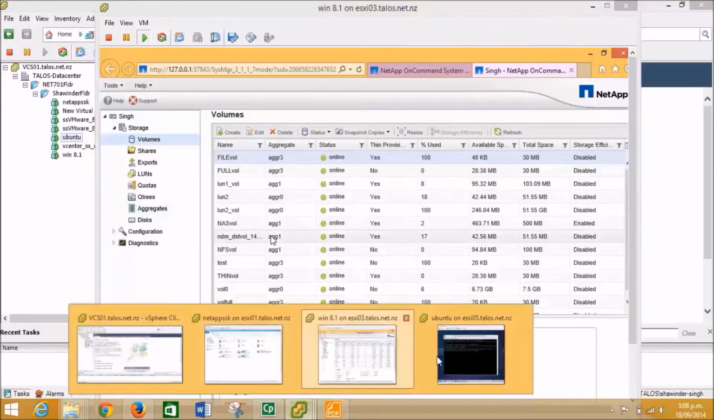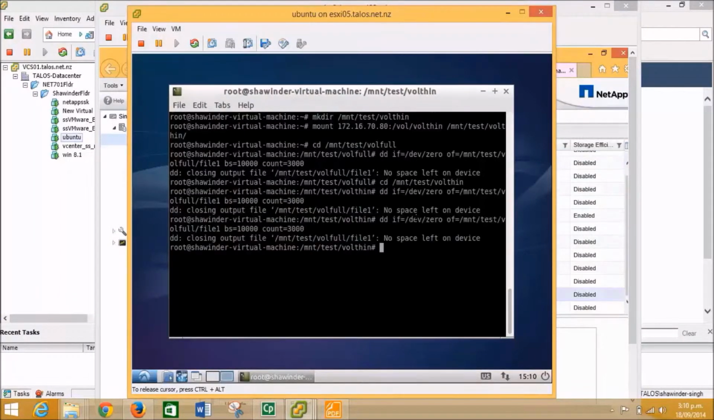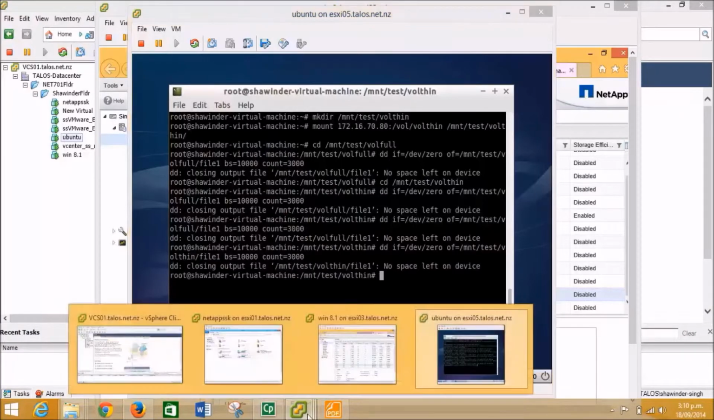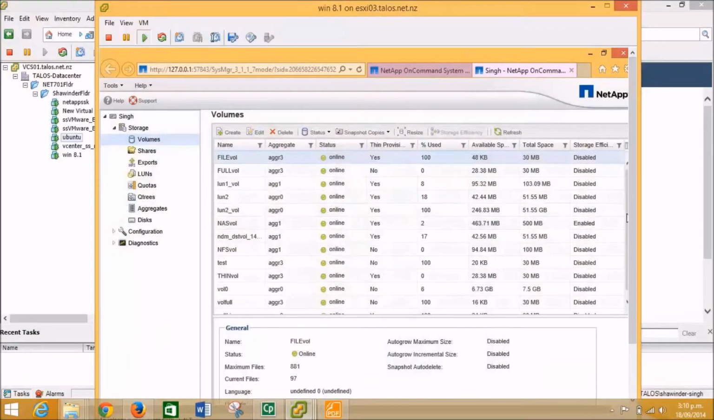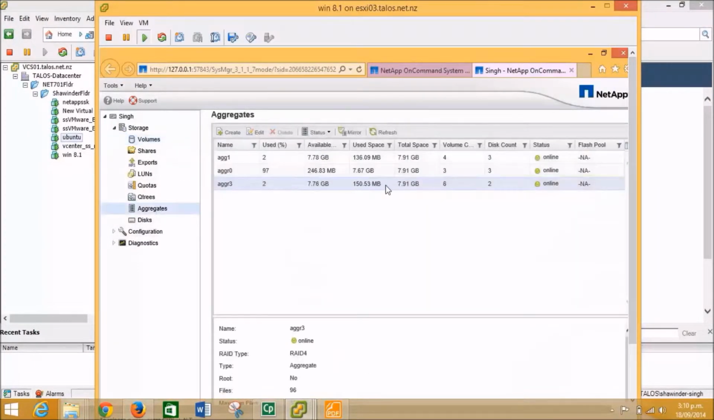But now we copy a file to the thin volume, and we can see that when we put the data, it automatically increases the size on the aggregate. We can notice this. Previously we had 122 MB on the aggregate. Now we can check. Here we have just 28 KB available space on the thin volume, and the aggregate size has increased to 150 MB.